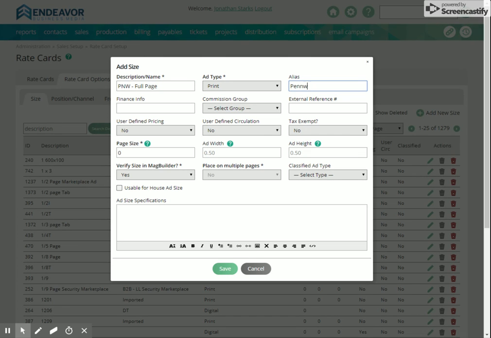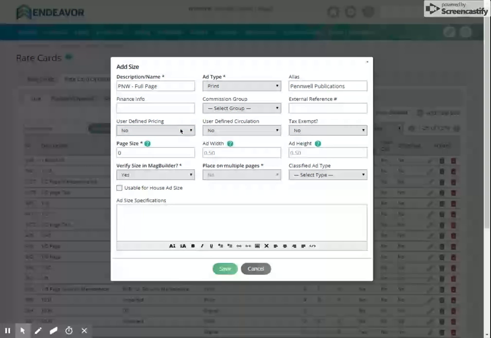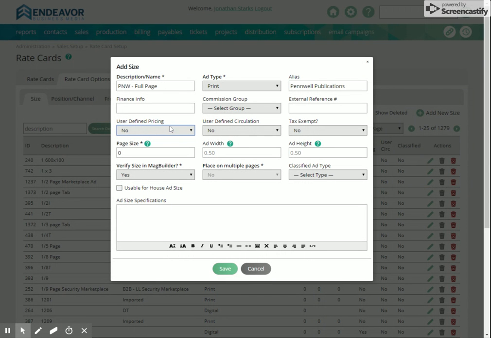You can do an alias, Penwell Publications, just to help us narrow down any of those that are set up. Then you'd come down here to user-defined pricing, set whether the user should be able to define the price or if you're going to be setting it on a rate card. If you're setting it on a rate card, choose no. If you want the user to be able to set the price, choose yes. Typically, these are going to be set to no.